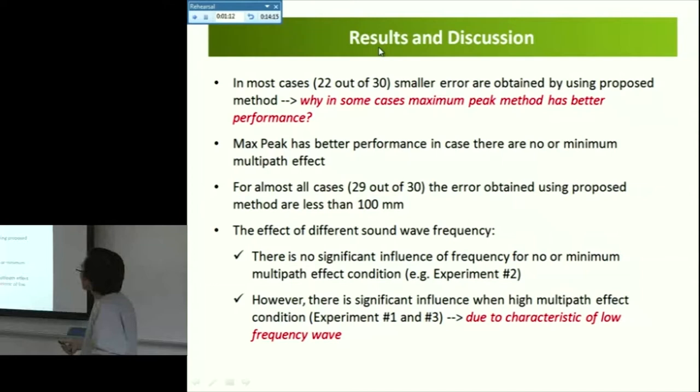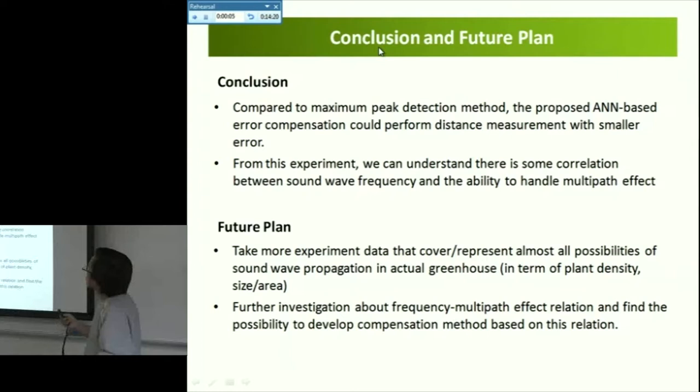And this is the conclusion and the future plan. Compared to the maximum peak detection method, the proposed method can compensate the error, and we can get less error for the distance measurement, and we can also observe some relation between the frequency and the error when there is a serious multipath effect.